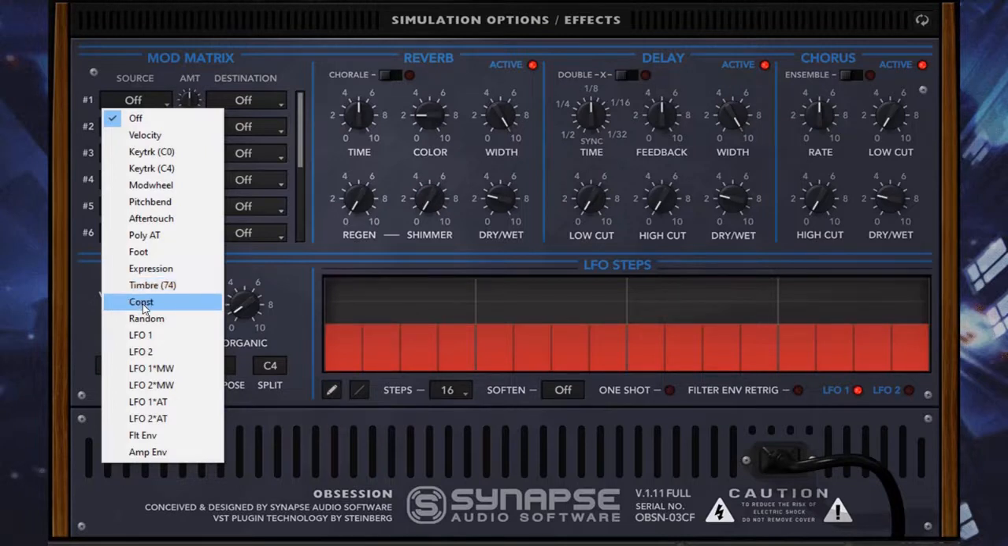Then constant, this is very important. Constant is like a 127, like a full value. 127 is the typical MIDI range, like 100%, basically. And this just sticks something at 100%, and it's a constant. And when you turn the amount, then you're moving it from 0 to 100%, and you'll see why that's useful.